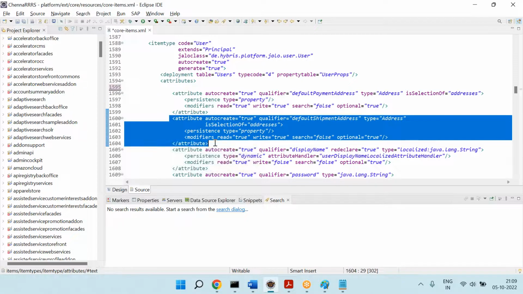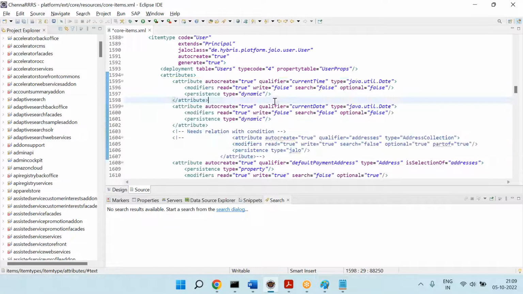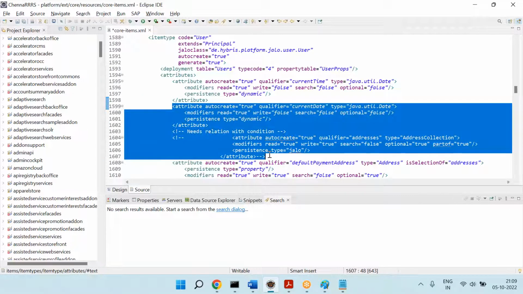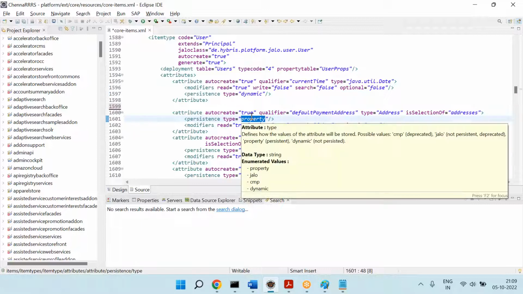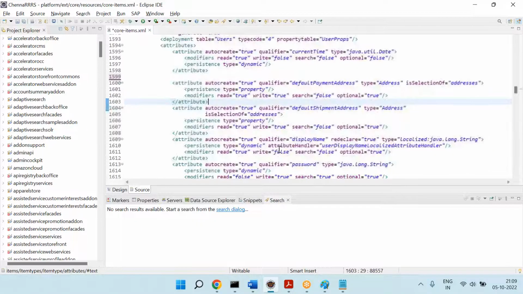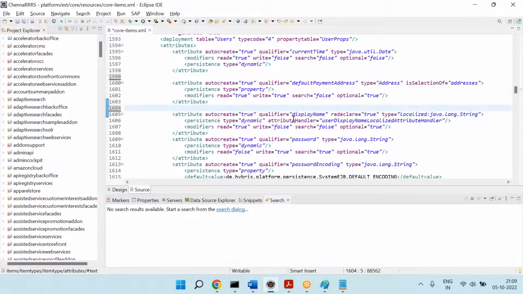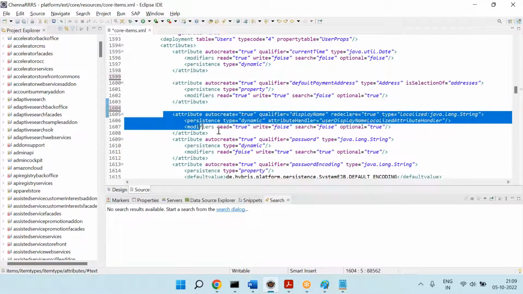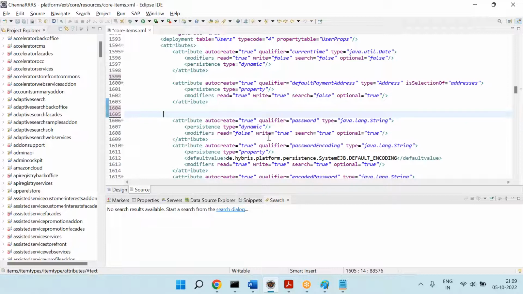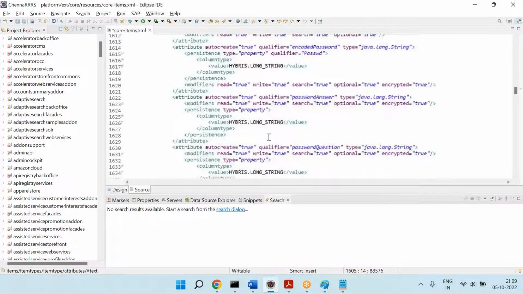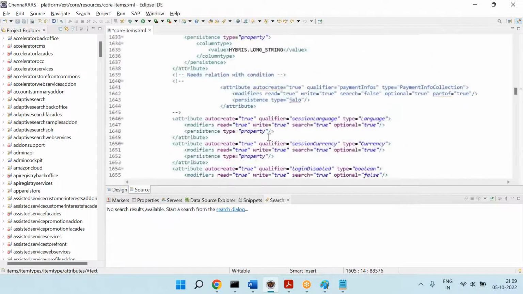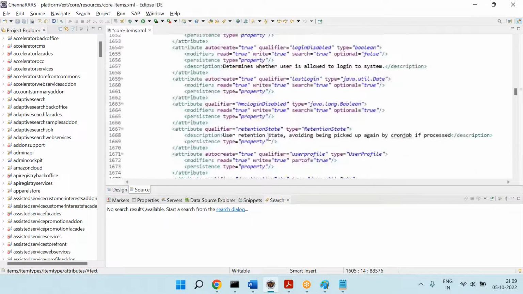Okay. I will take three scenarios. One is the current time. Another one is persistent type equal to dynamic, persistent type equal to property. And this is also the same. I want to use something different so that I will cover that scenario. Let me see if I have that scenario here.